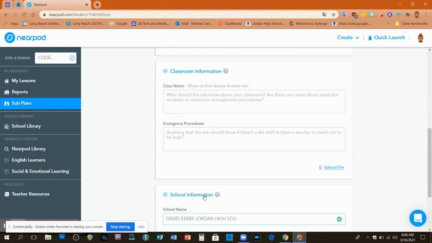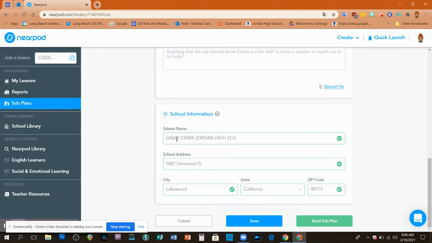Now the school information is already filled out. You can see that it says David Starr Jordan High School. It's actually pre-filled out my address. But the name of the school comes up. You don't really need, I guess, the address, but if you wanted to put it in, you could.